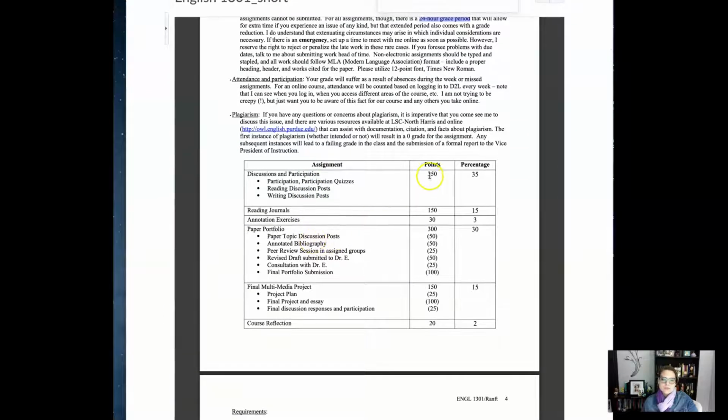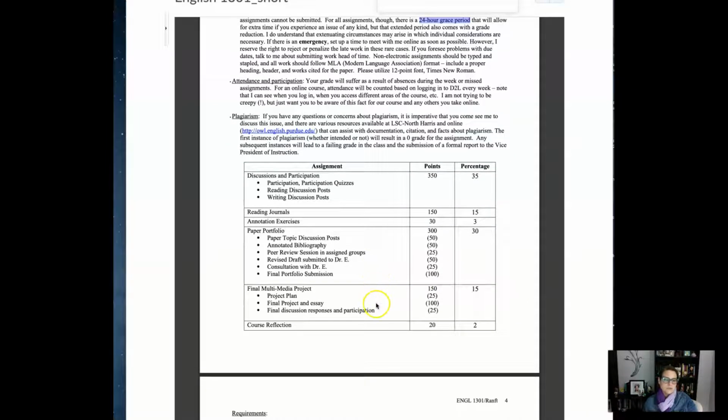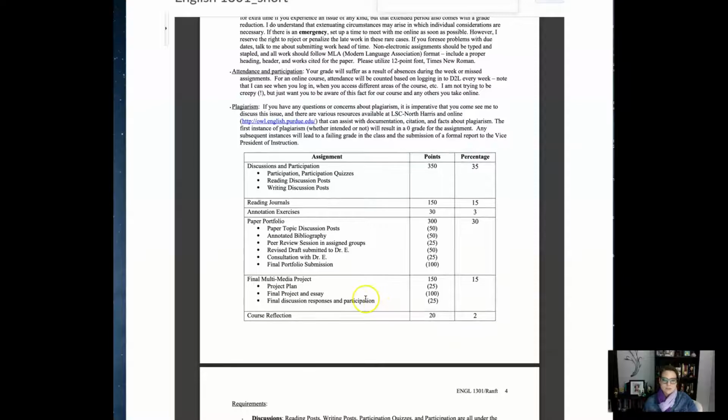Here's the grade distribution. Notice that we have points here. We are going to be basing our work in a point system that relates, of course, to percentages. So discussions and participation are 350 points, and that's including all of these things, the discussion posts and all of that good stuff. Journals are 150 points, and that's when we read something, we need to document it, right? So we need to keep just a pretty basic reading journal for all the things, and I'll have a separate assignment sheet. I will have another video for all of these major assignments, so don't worry about that just yet. We're just easing into this.